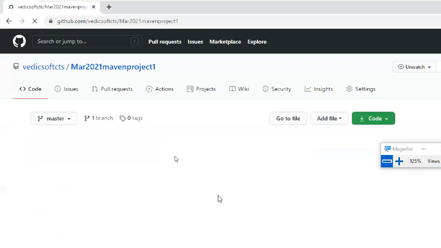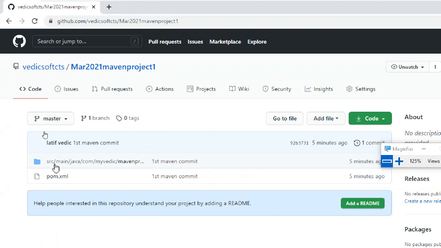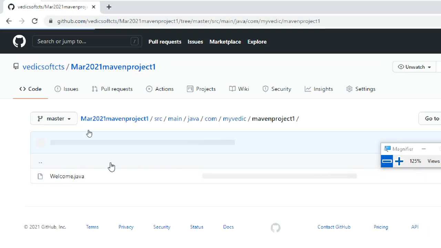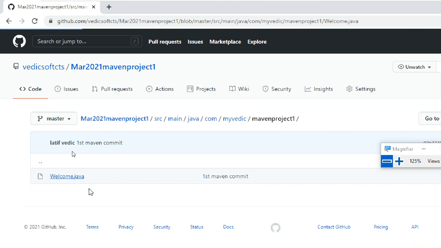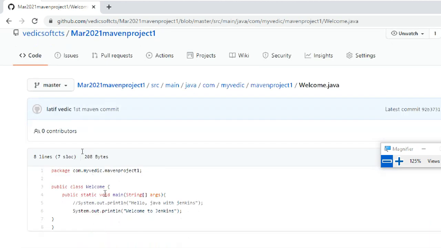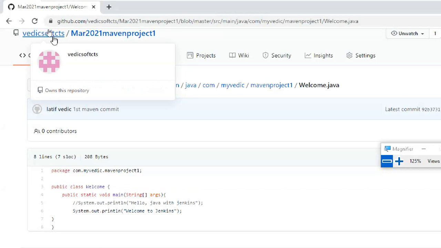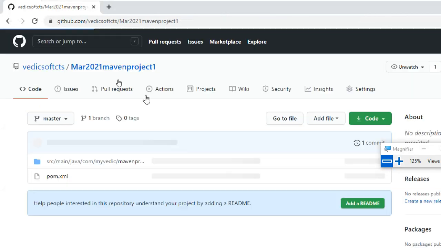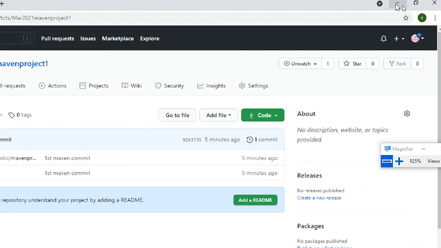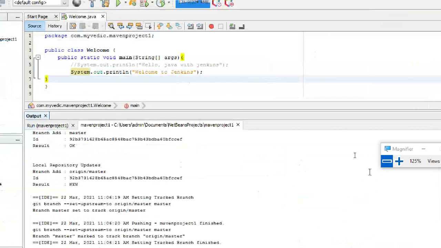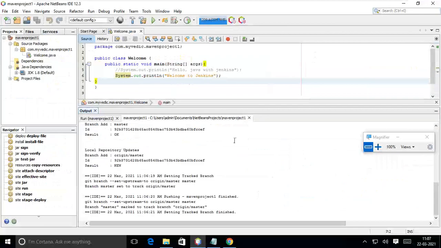Run it. Okay, so here it is. My program is uploaded. So, Welcome Java. This is my program. If you want to execute this one, you can do it again by cloning it or using Jenkins. Jenkins is not yet open. Okay, so this is it.